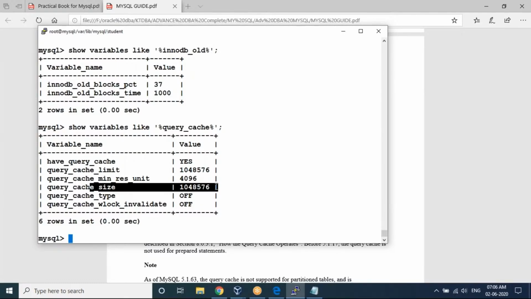What kind of engines are you using in your MySQL server, and even if you have other engine tables, are they frequently accessed tables? All these things you have to make a note of, and then you can go and enable this parameter value and enable this query cache.